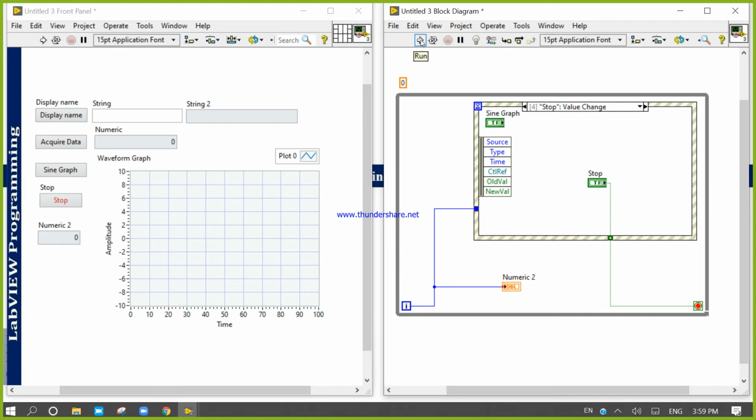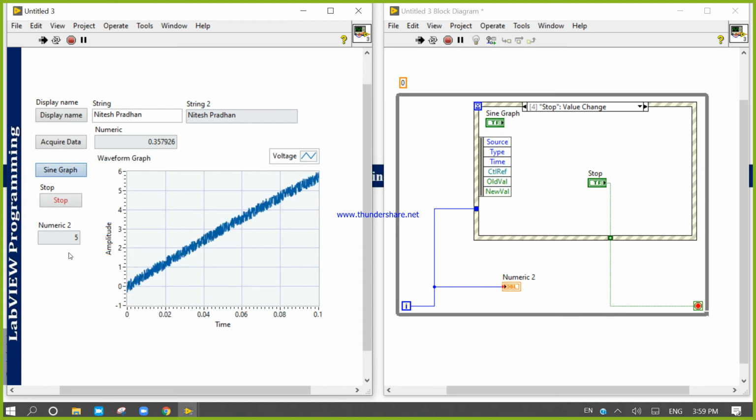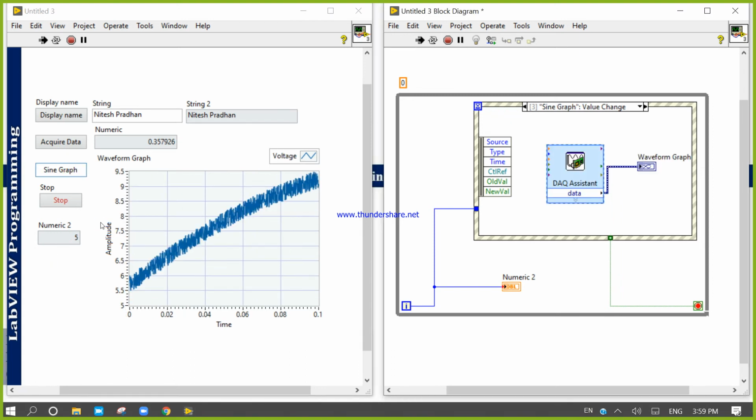Now run. Nitesh Pradhan. It will not display until I press it. When I click it, it will generate one data. When I press, it will.